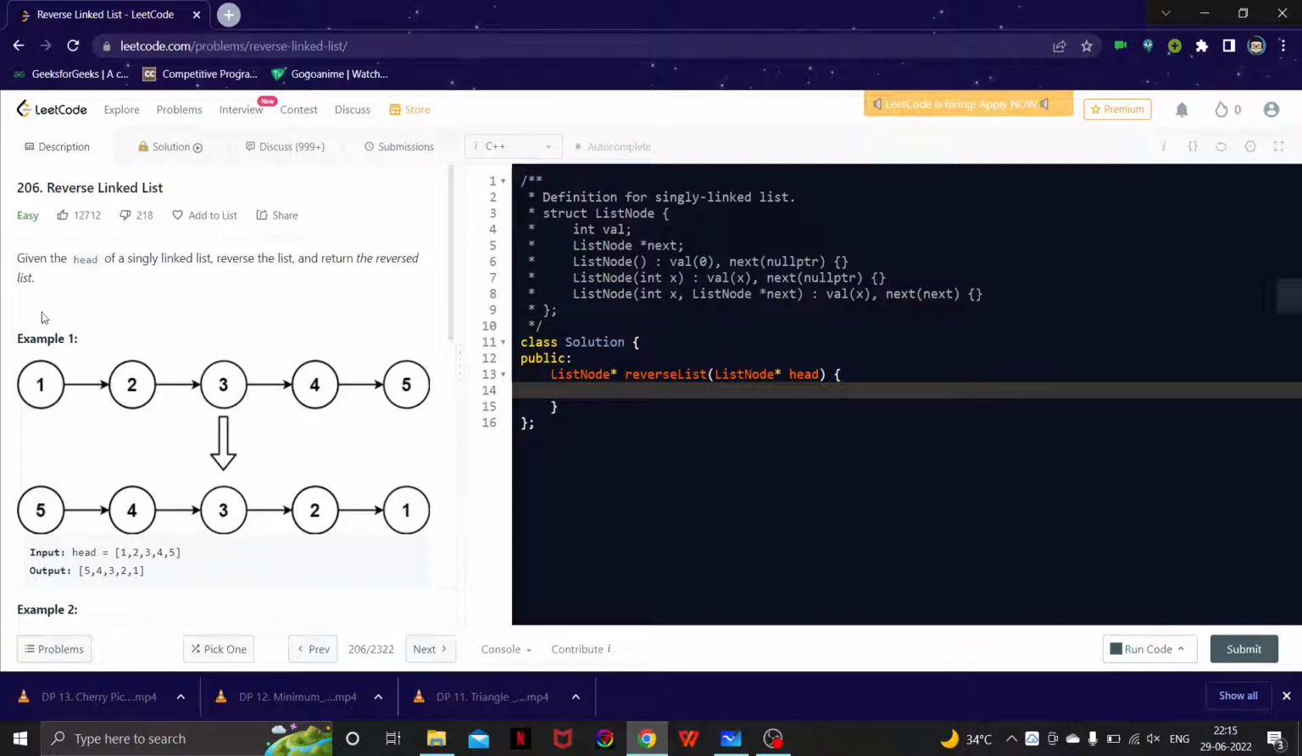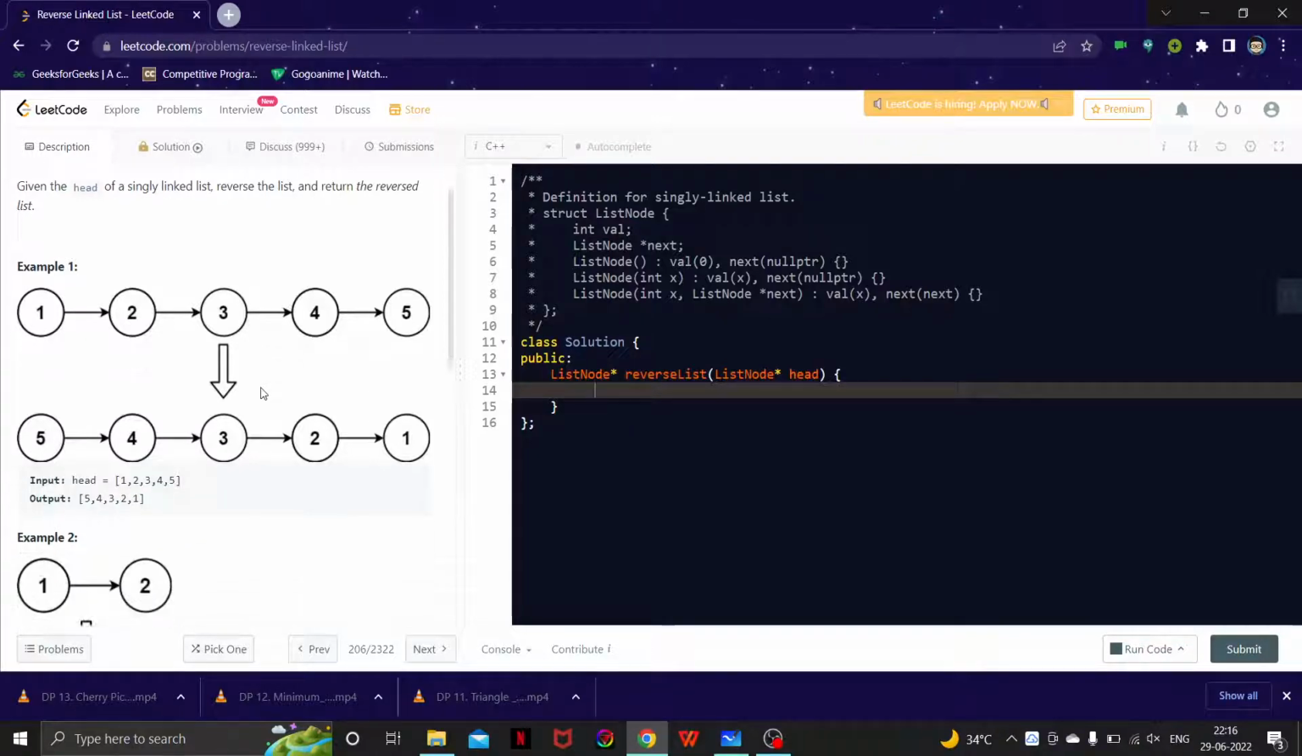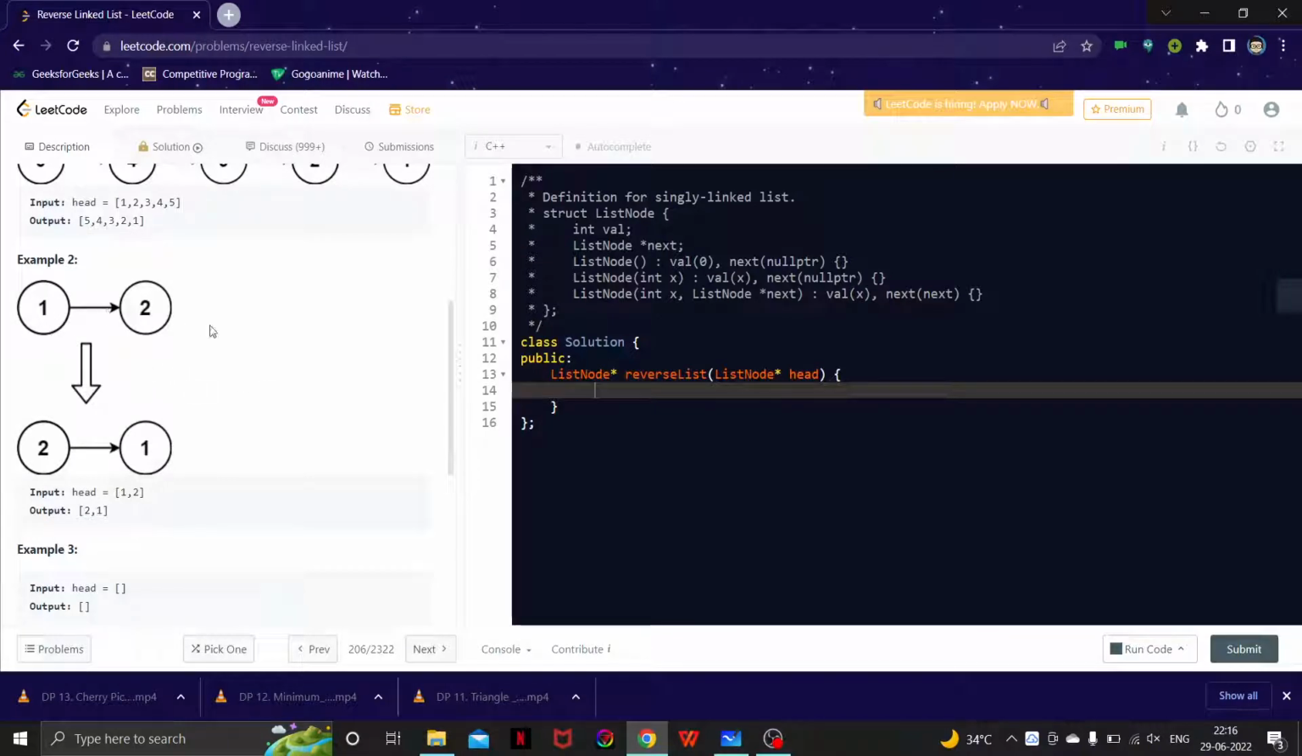The description of the question goes like, given the head of a singly linked list, reverse the list and return the reversed list. What does this mean? See this example where we have five nodes and the data are 1 2 3 4 5, and if we reverse this linked list, the new linked list would be 5 4 3 2 1. So this is the output. Let's look at another example, 1 and 2, and if we reverse it, our output would be 2 1.